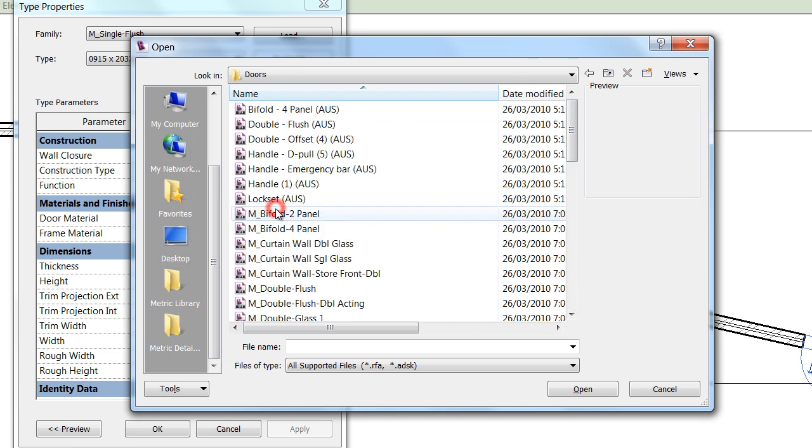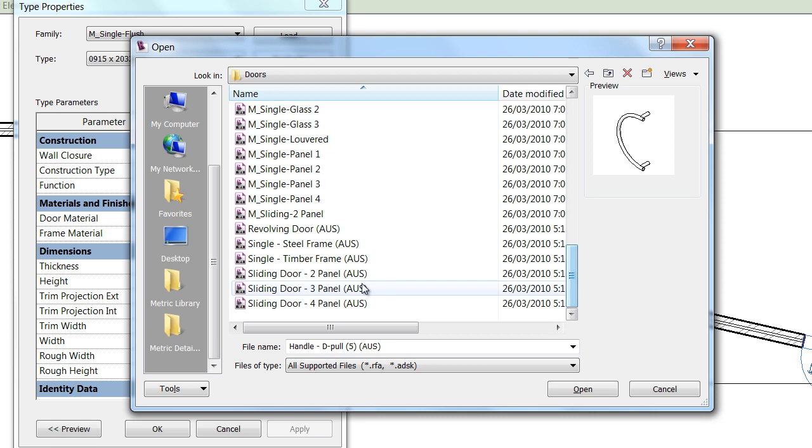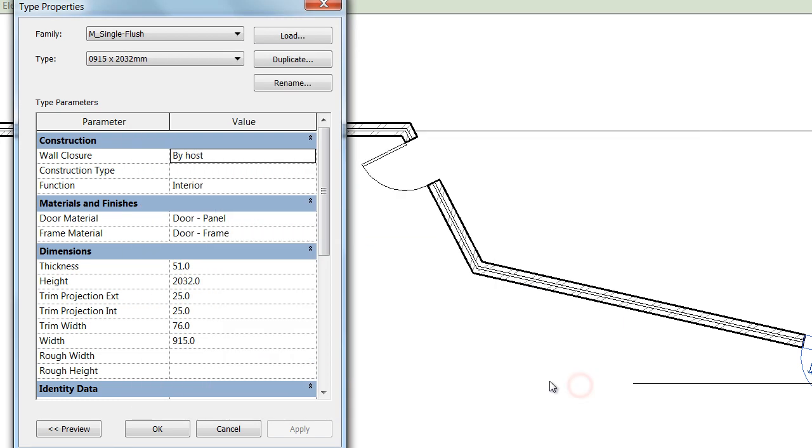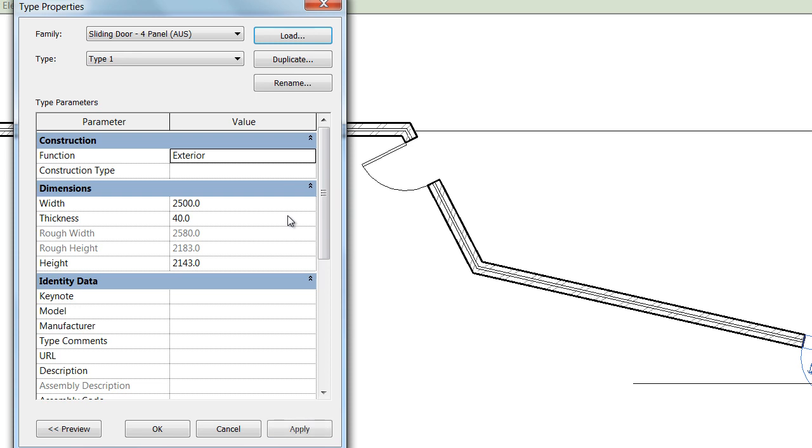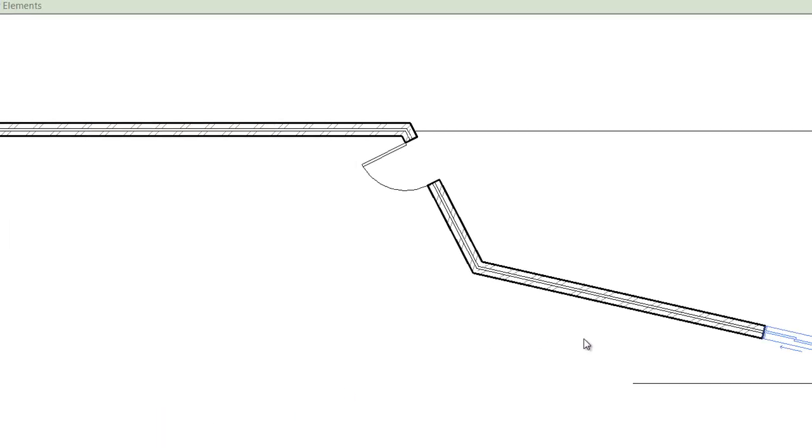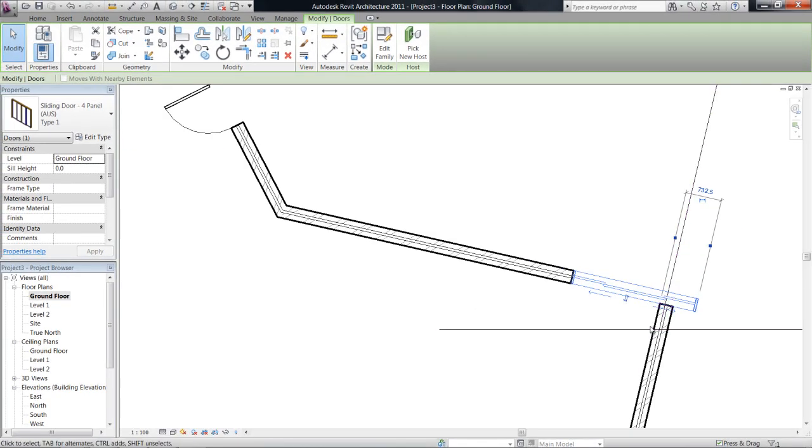So we'll go to doors, and if you just click once, it'll give you a little preview of what your door is going to look like. You've got bifolds, double flush, etc. You can scroll down, sliding doors, they've got many different types of doors, revolving doors, that you can drop into your project. So let's load this one, and then we'll say okay, and we can see it's dropped it in.